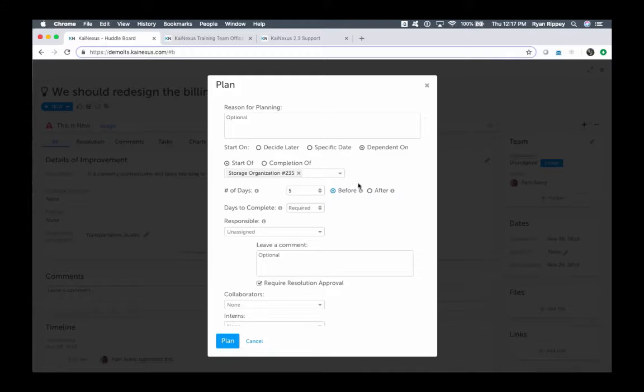Now, sticking with our start of here, we can also choose after. Again, if we read this, the item that we're currently planning is dependent on the start of the storage organization. And so this item is now going to start 5 days after the storage organization starts, right? So that's the start of, that's that new option here.